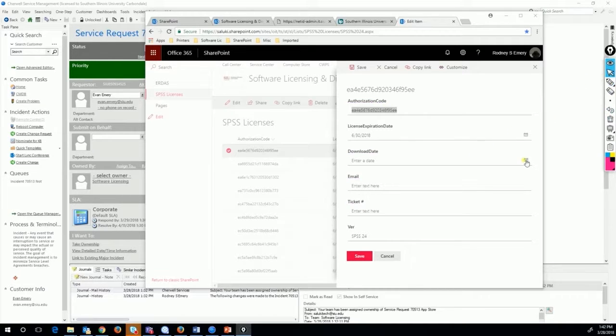So to start with, the download date, I simply click on the calendar button off to the right, and it brings up a calendar. I click on the date that's highlighted, which is today's date. That is the date that I'm sending the software to the individual. Then I go to the email field, and if I click on that field and right click, I can choose paste. It will put the individual's email address in there.